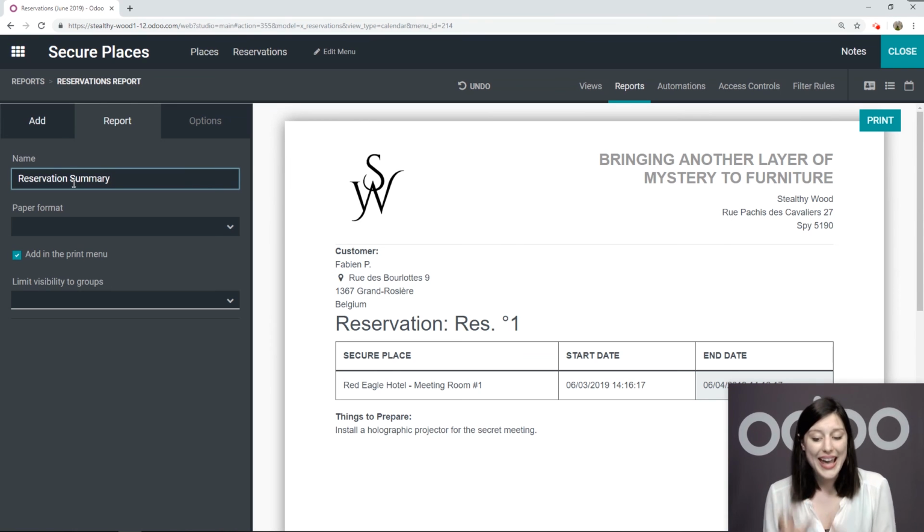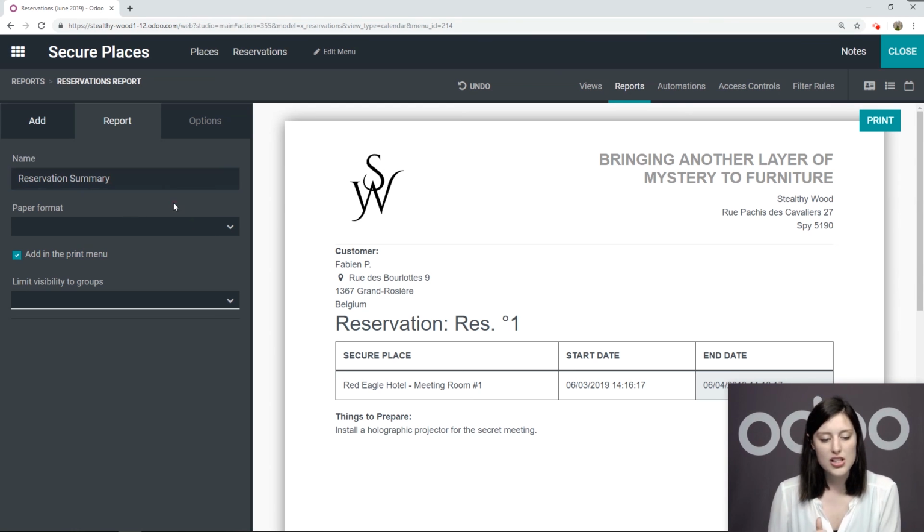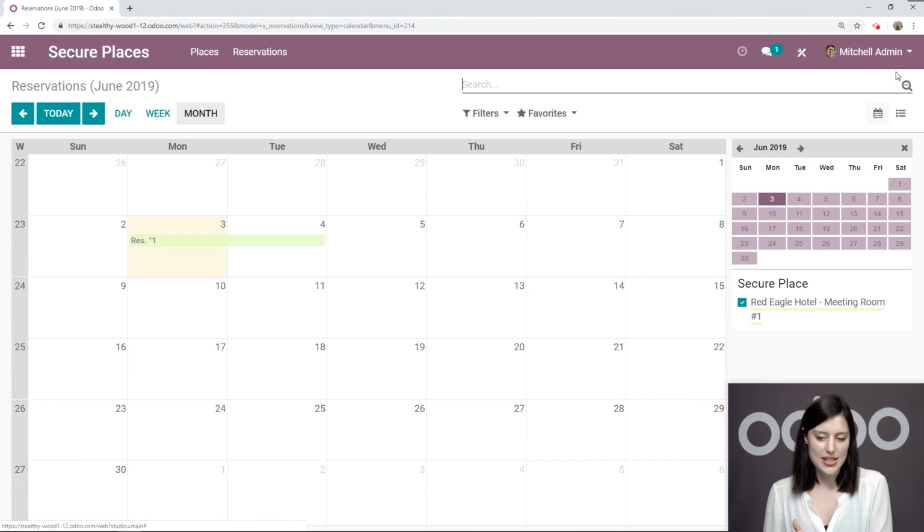And to be sure we can print it from this page here, from the report section, we want to be sure we have this add in the print menu option selected. All right, if you don't have this selected, you will not be able to print it. Okay, so be sure this is selected, which it is here. So let's go ahead and close this.